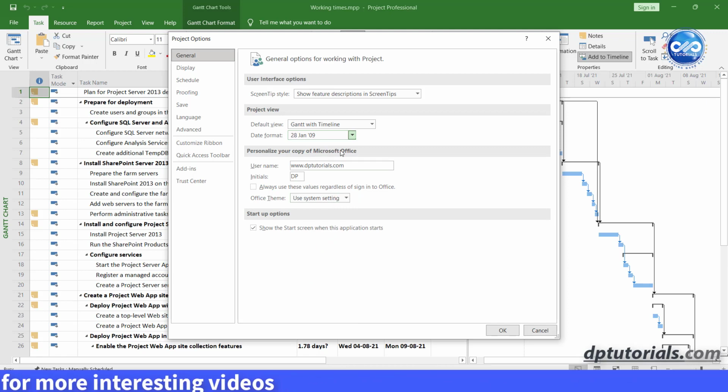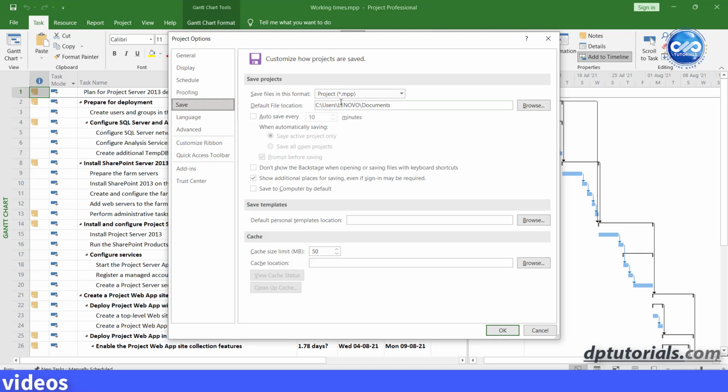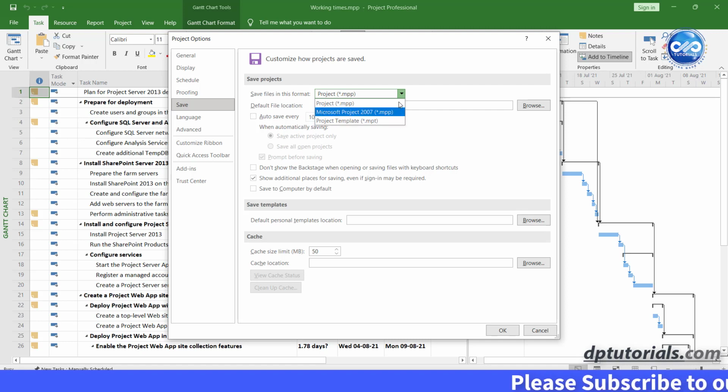Then go to the Save tab. As we're using the 2016 version, it saves all the projects in the latest version by default. But all the users of your organization might not be using the same version. So it would be safer to use the previous version for enabling others to easily access the document if you save this.